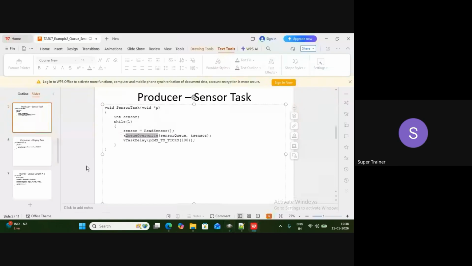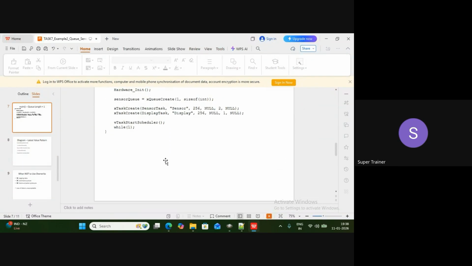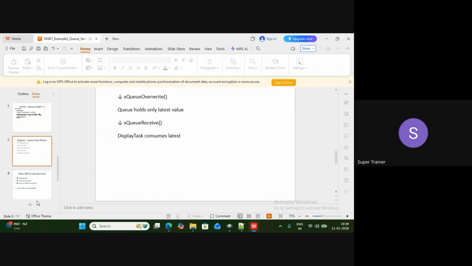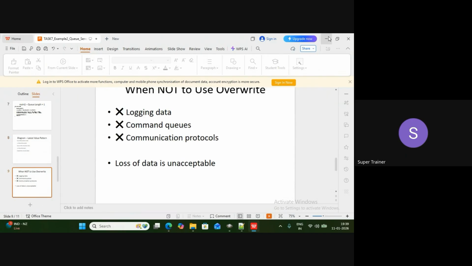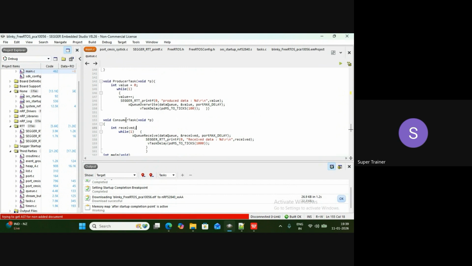Okay, so what should be the expected output here? Now let's see how it will work. Queue length is 1 only. So first it will produce the data, the queue will overwrite, the queue will hold the latest value and it will receive. Here I have 1000 ticks, here I have only 100, right? That means my producer is faster than consumer, but my consumer should be updated. That means at that point of time, whatever value it is producing, I'll display only that value, as received data.